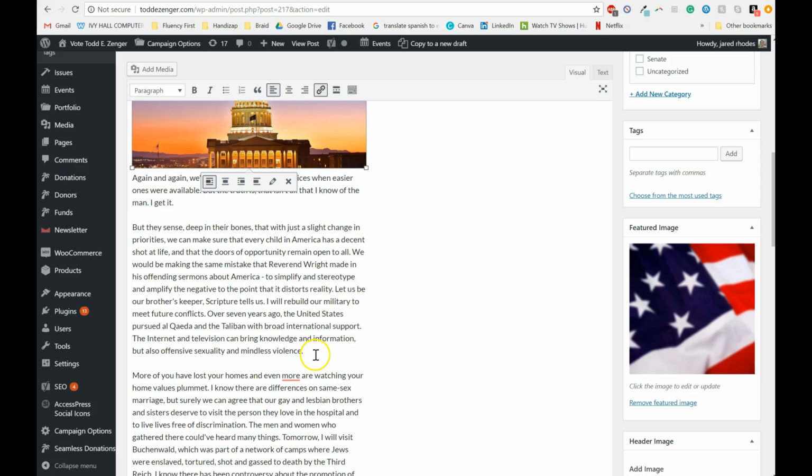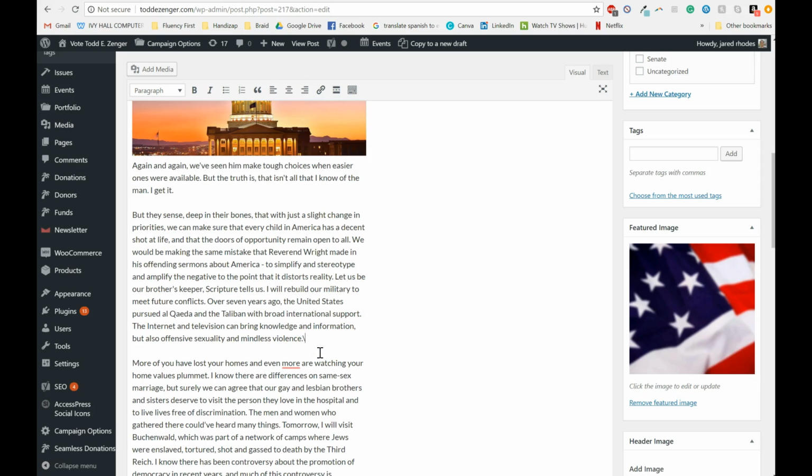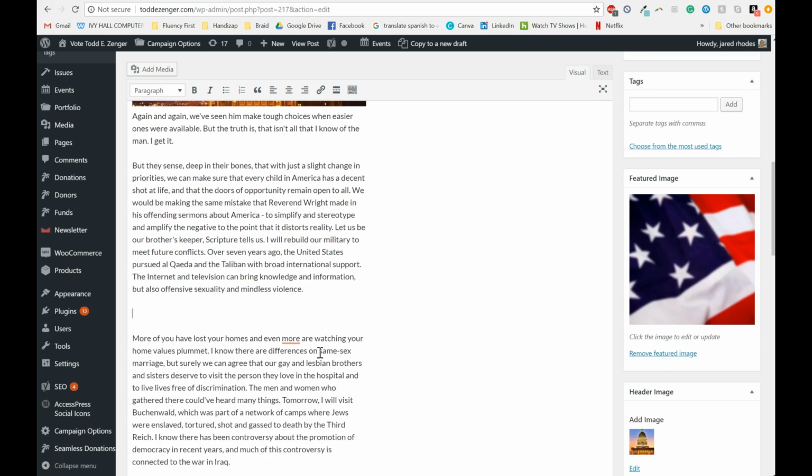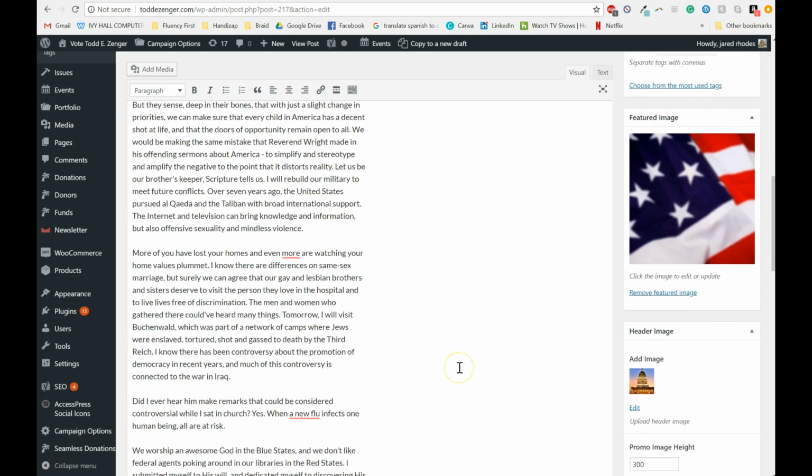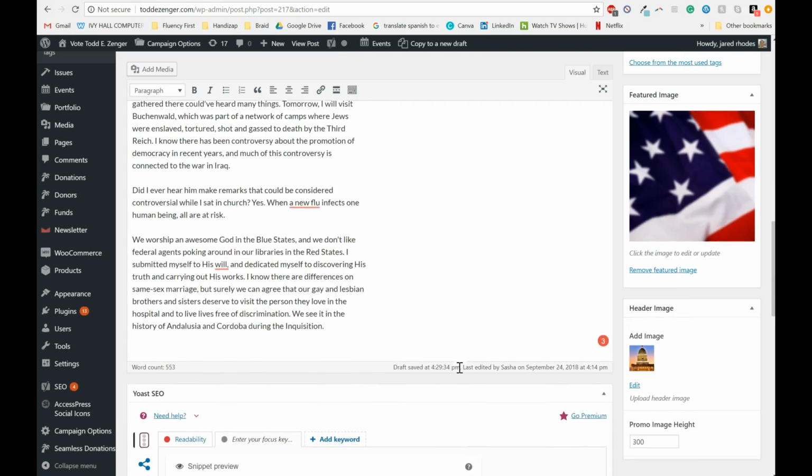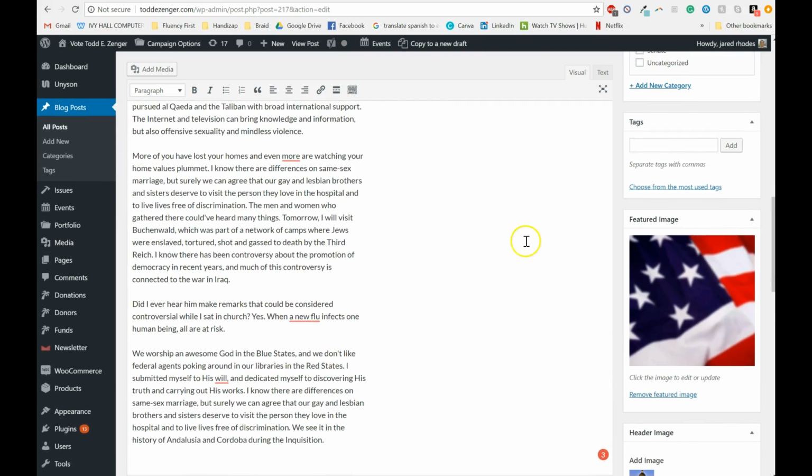You can also add YouTube links in here for videos. You can upload your own videos, however you want to do it in here. Okay, so that's how you add content to the blog post.